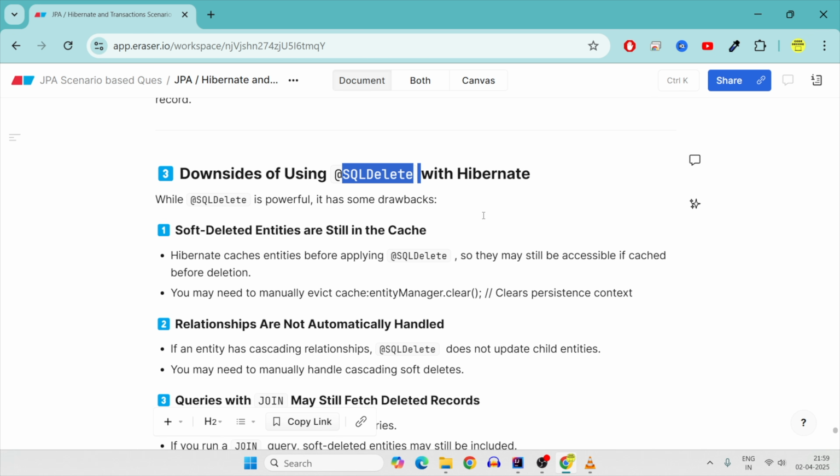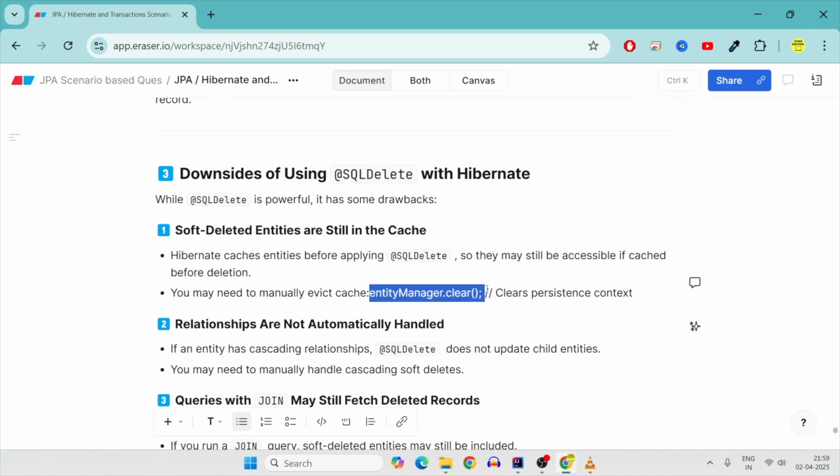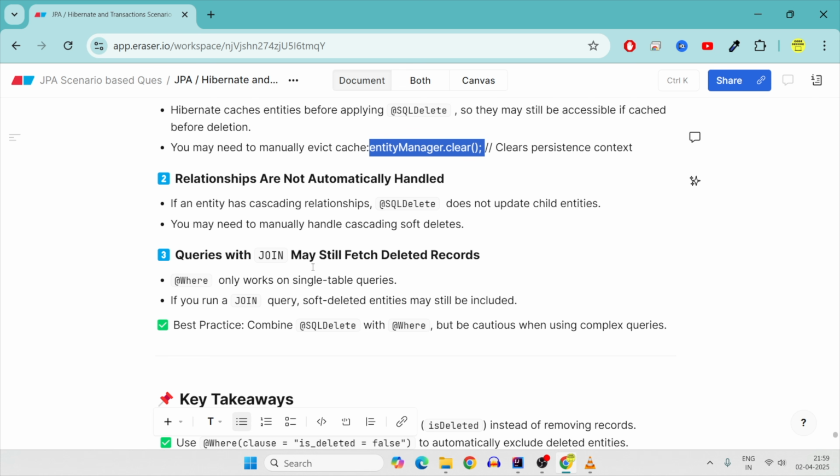While SQL delete is a very powerful mechanism, the soft deleted entities are still in cache. So they may be accessible if cache is used before the deletion is done. So you might need to clear your context and your cache after you have made those changes. Also, with cascading operations, your child will not be updated if the SQL delete is involved. So remember, these things look so good, but you have to manually handle eviction. You have to manually handle the child entities if cascading is not there. So I always prefer you use cascading equals true for all.